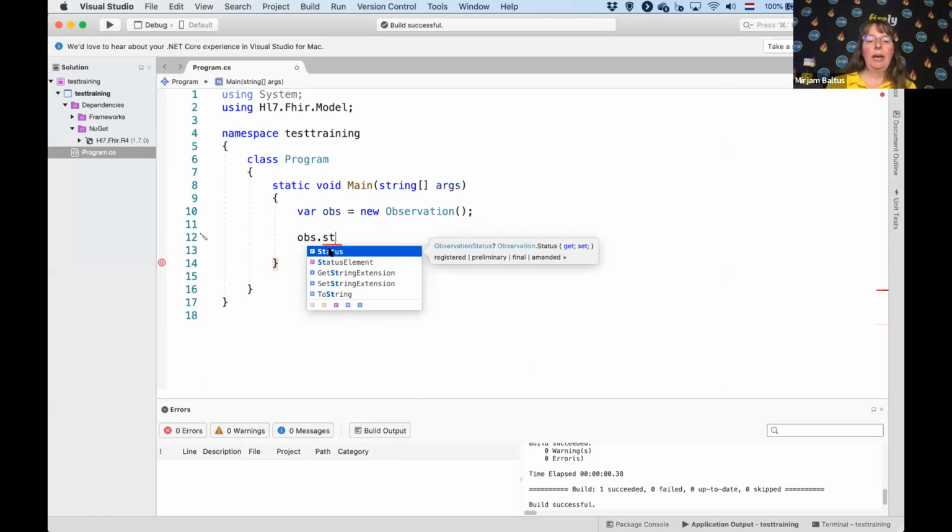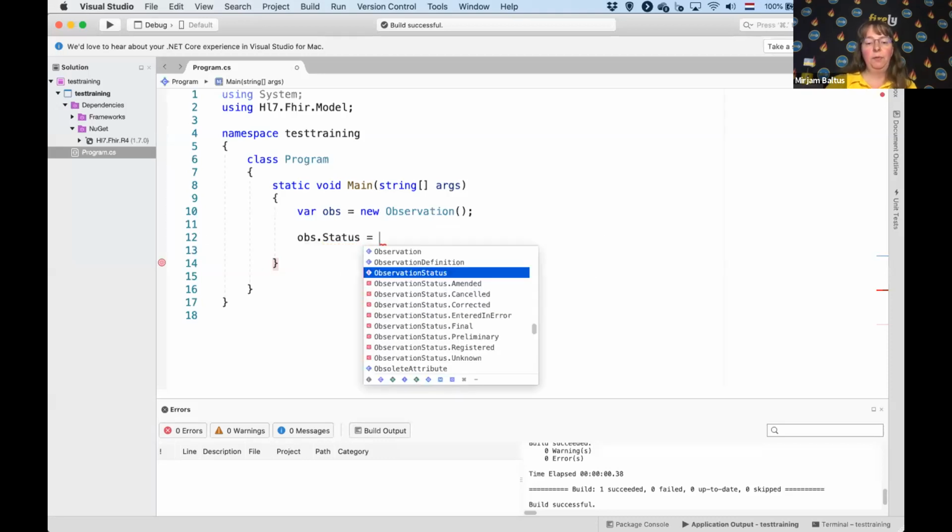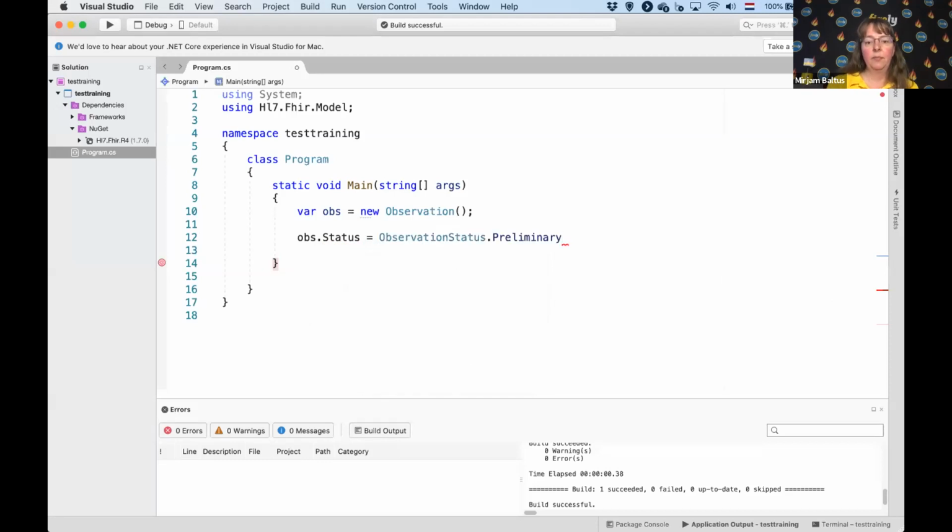Well, as you can see, we have both status and status element. If I'm not doing anything fancy, I'm just using the normal field without the element attached to the name. So I'm just going to use status in this case. And then I'm going to fill this in with the observation status that I want. So, well, let's make that preliminary, just like in my slides. And as you can see, IntelliSense helps you there to fill this in correctly.